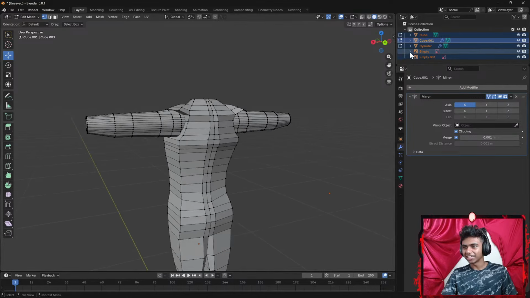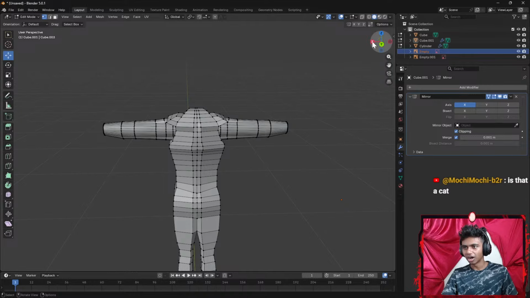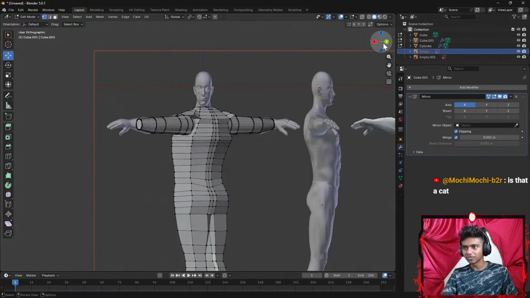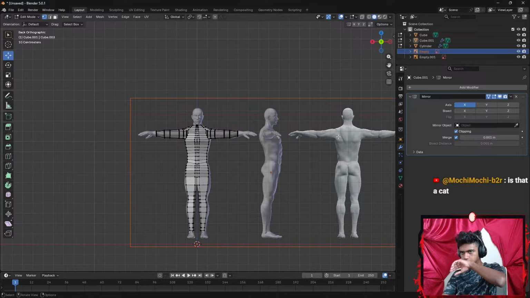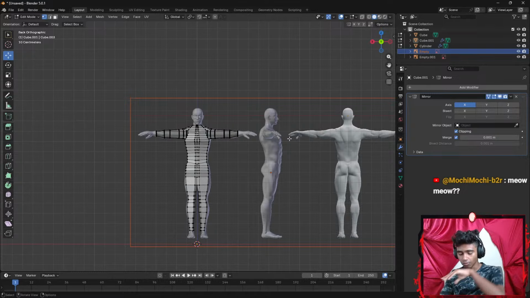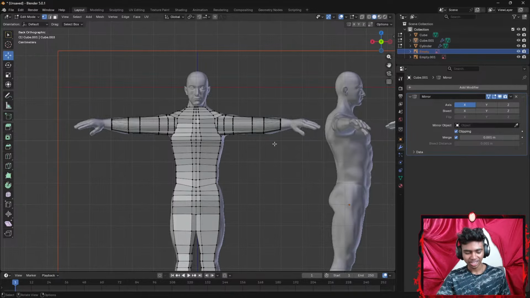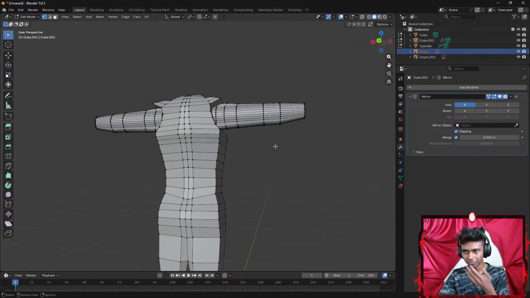Is that a cat? Honestly, guys, it's like my human's mesh is messed up here. I mean, not my human anatomy. Wait, is this called human anatomy? I actually forgot. There we go. Meow, meow, guys, meow, meow is kind of crazy. Actually, I do love cats. I want to adopt a cat someday. Sorry, me English no good. Guys, I feel like cats should actually speak English.